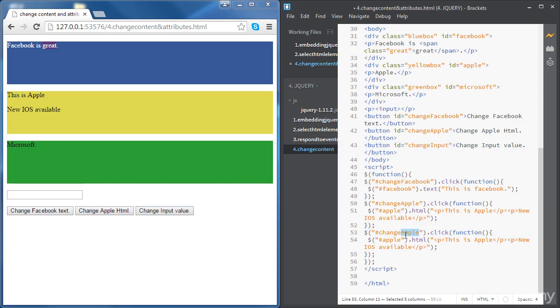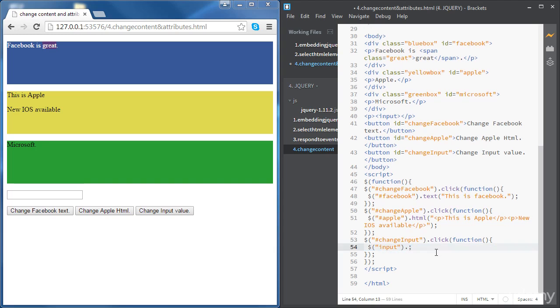So change input. We have only one input there, so we can just use the input type. And now we're going to use another method. It's called val. What this method is going to be doing is taking a parameter. So again, it's a string. It's going to take the value of the string and replace the value of the input with the string there.